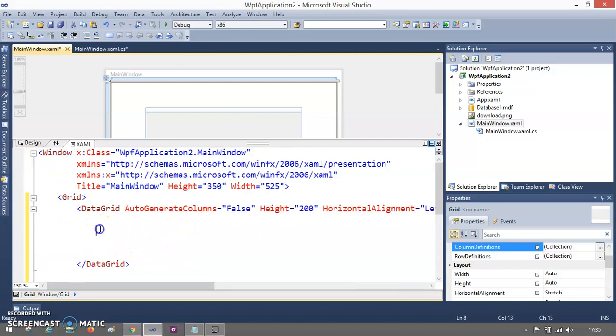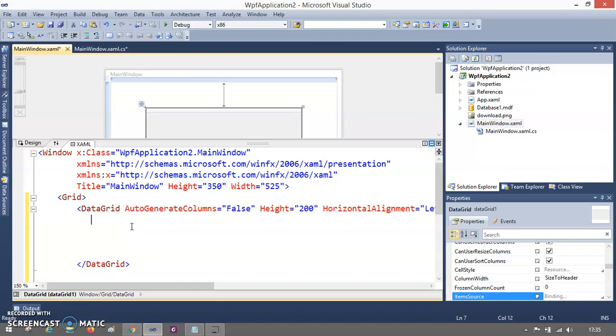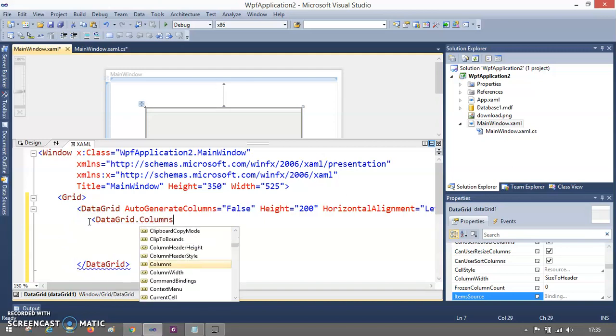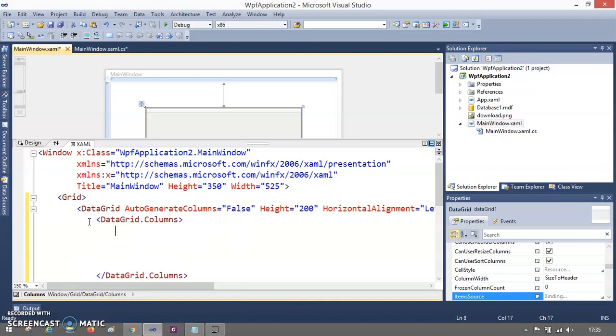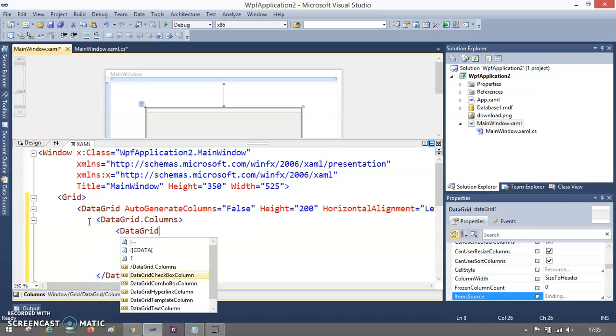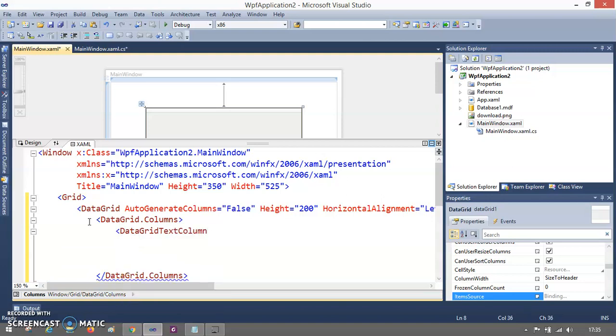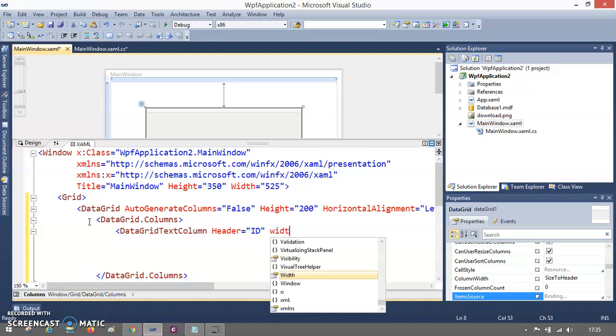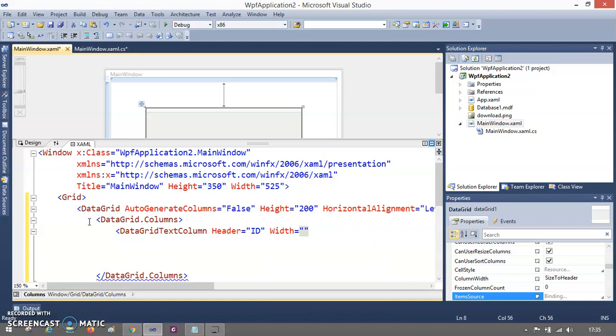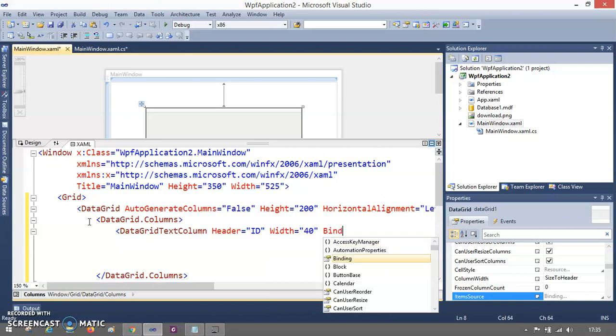Okay, so please remember that if you are using this end tag, it is not going to work over here. So you need the complete DataGrid closing tag. So what I'm gonna do, I will use again DataGrid.Columns, and you can have it now. Okay, inside this DataGrid.Columns I need DataGridTextColumn, so I'm using text column here. I also need something called header, and header is going to be ID, and I need also the width is going to be 40, let's say, and then I need something called binding property.